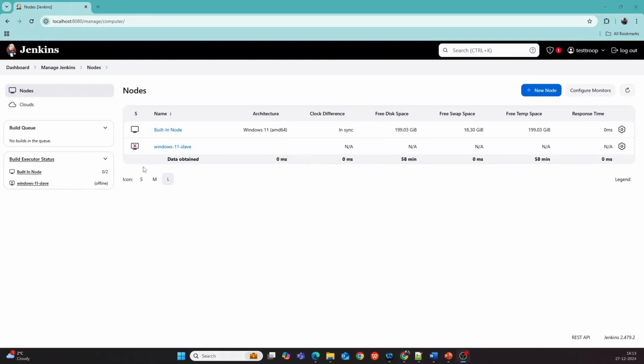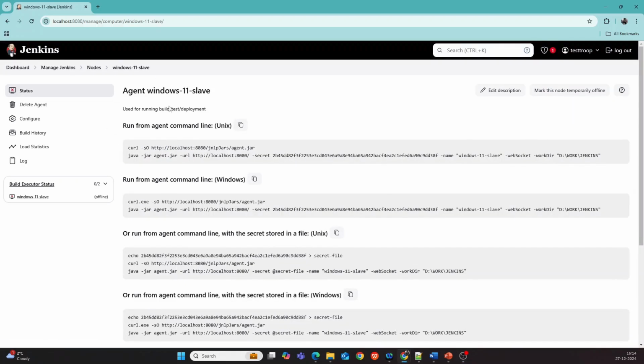Once this is done, you can see that the slave has been added by the name Windows 11, but you can see this cross mark that indicates that the slave is still offline. In order to bring this slave online, we'll have to perform certain actions. Clicking on this link takes us to a page that provides information on how to bring the slave online.